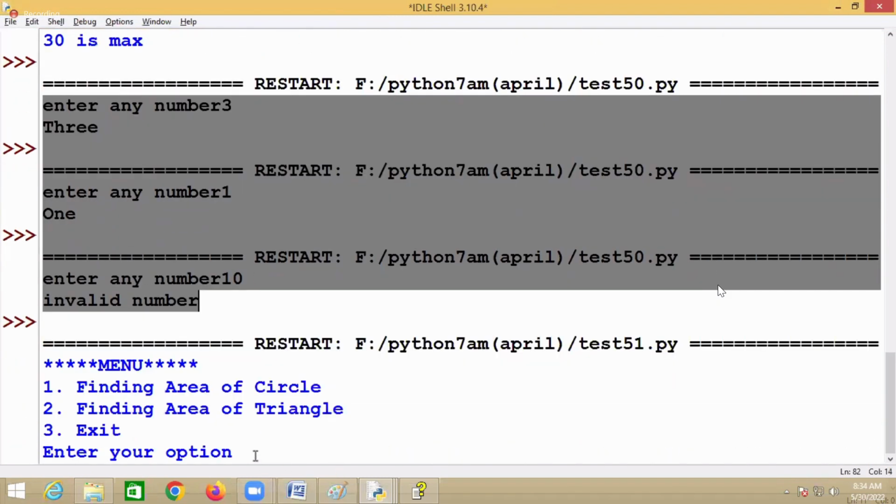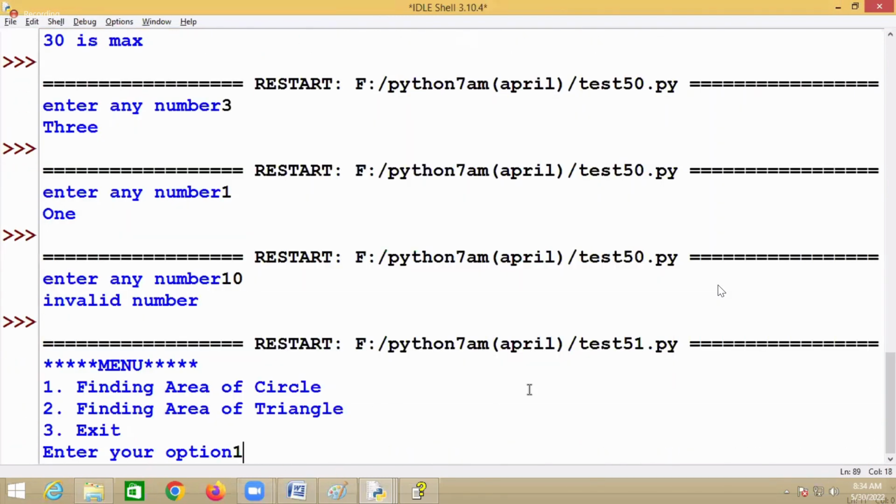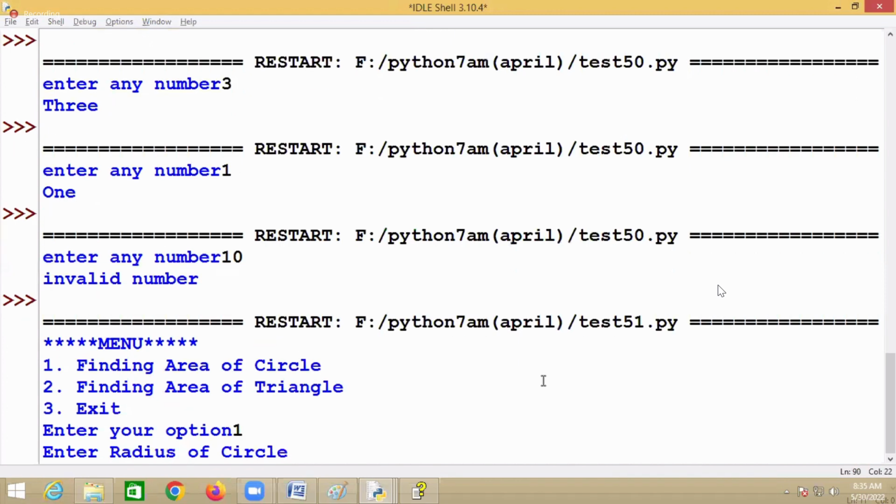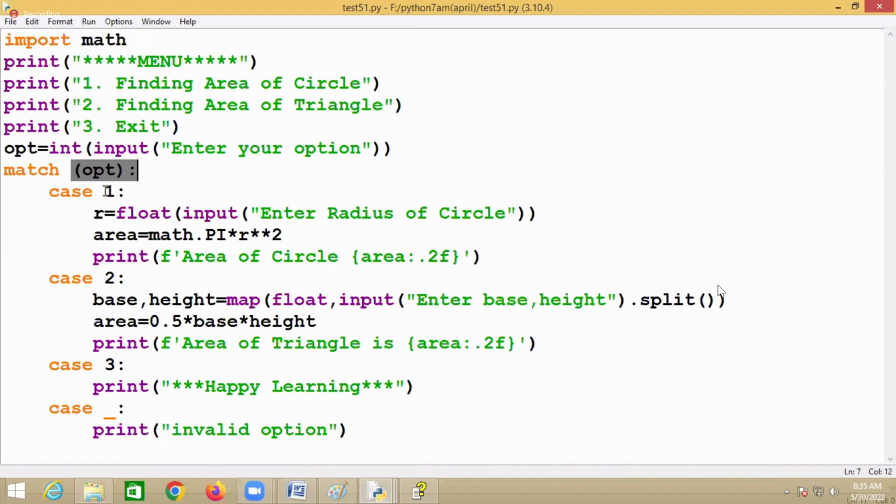Now once I run this, first enter your option is 1. So is it 1? Is 1 equal to 1? Yes. Then it will execute case 1. Don't think that you have to write in this same order. You can write first 3, second 2 and 1. No problem. Okay. Yes. Any order you can write it.